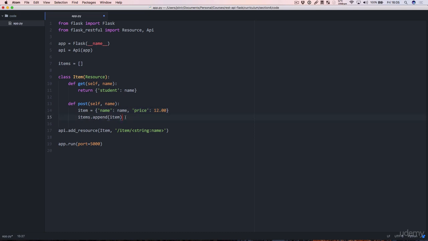Finally, we also want to tell the client, in this case Postman, but it could be a mobile app or a web app, that we have processed this addition, that we have created this item and added it to our database, in this case our list. In order to do that, we're going to just return item so that the application knows that this has happened.